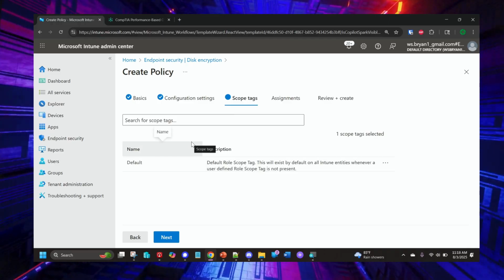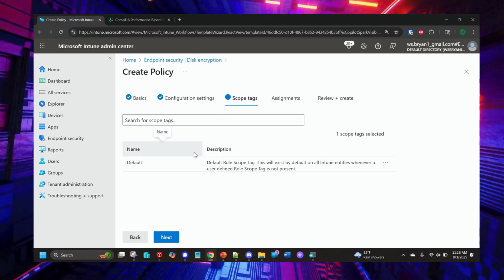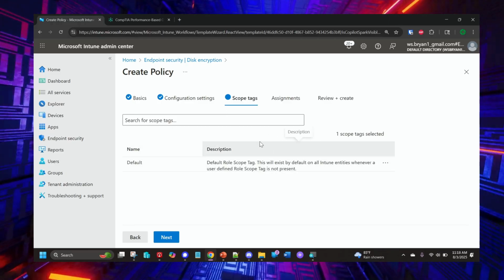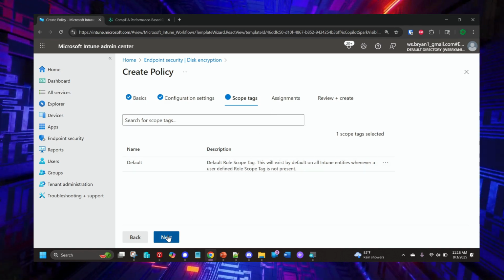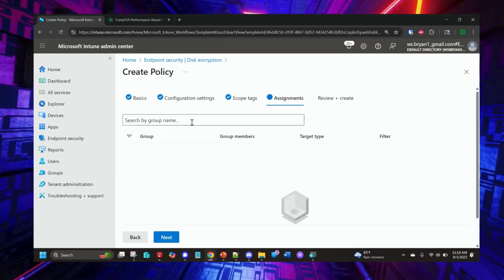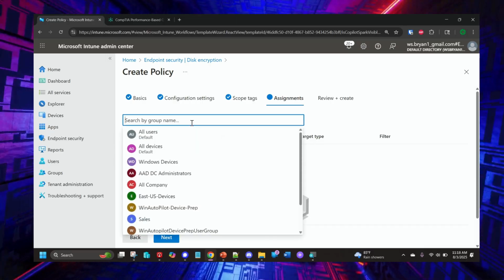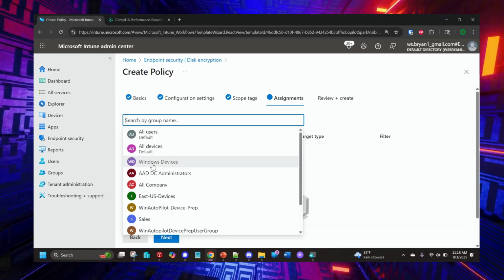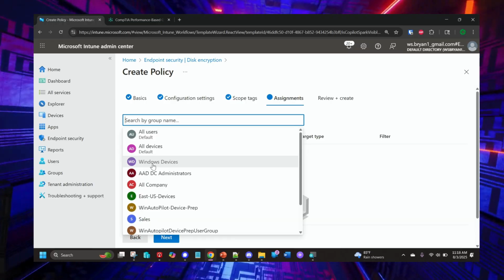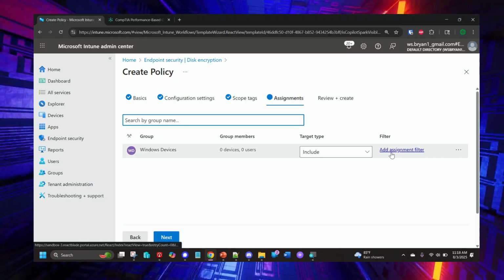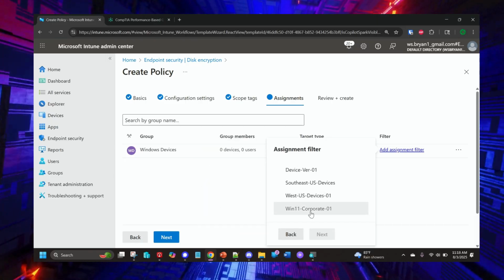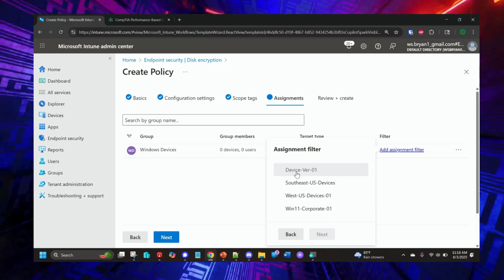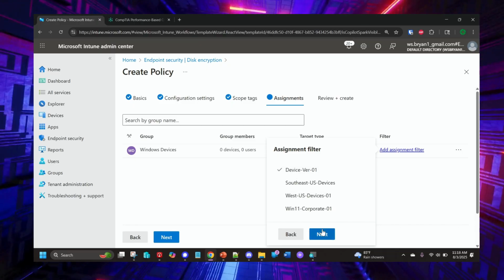And we choose next. This gives us access to our scope tags, where if we want to delegate some privileged administration over this, we can. I'm going to use the defaults here, choose next, and then we get our assignments. Assignments allows us to search our Microsoft Entra groups, and we can apply our groups, and if we want to, we can assign a filter to this.